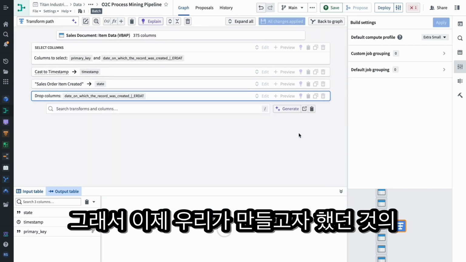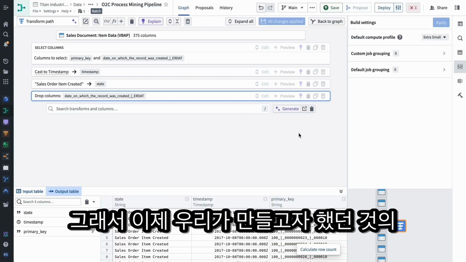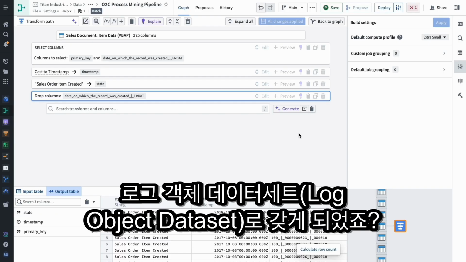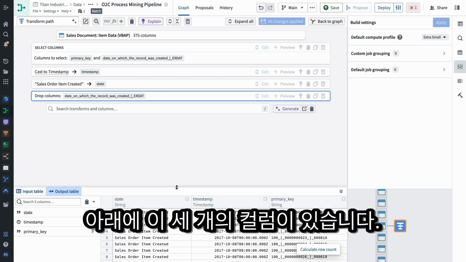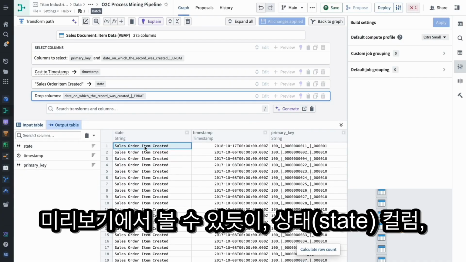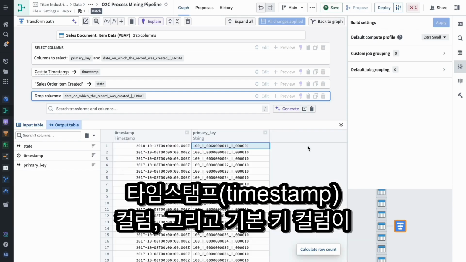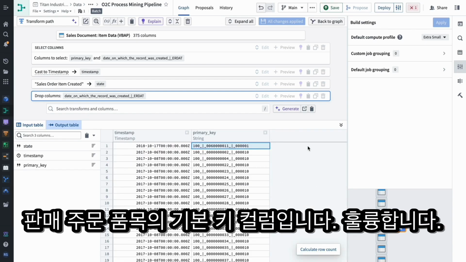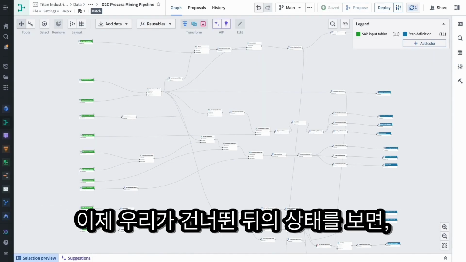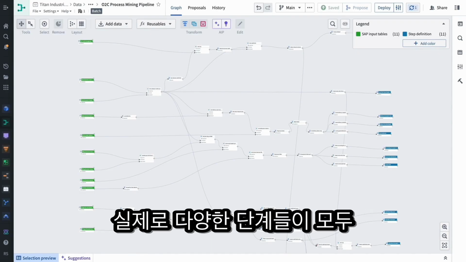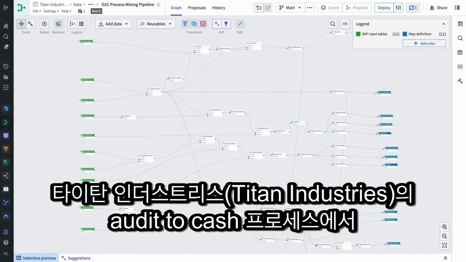Perfect. So now we actually have a very early version of what we wanted to build for the log object dataset, right? We have these three columns down here. You can see this in the preview: the state column, the timestamp column, and the primary key column of the sales order item.